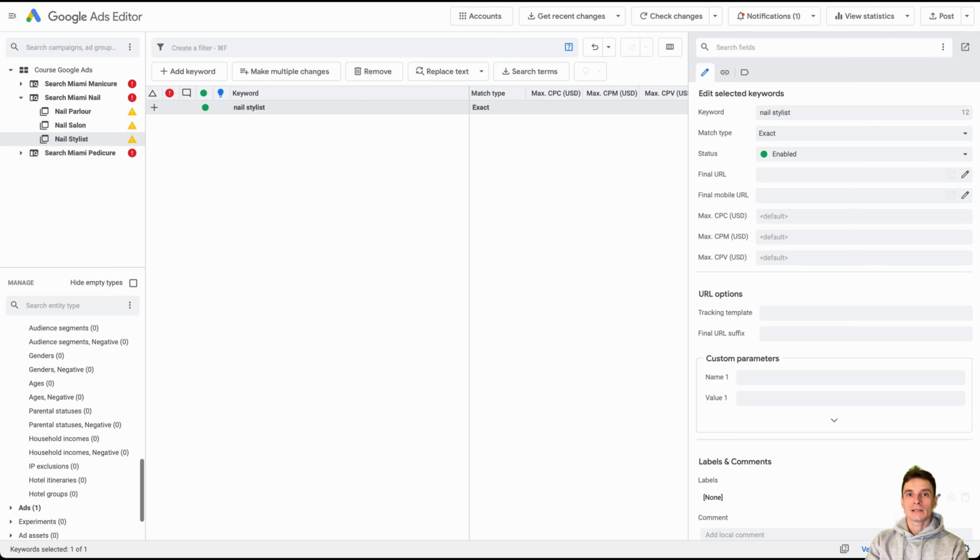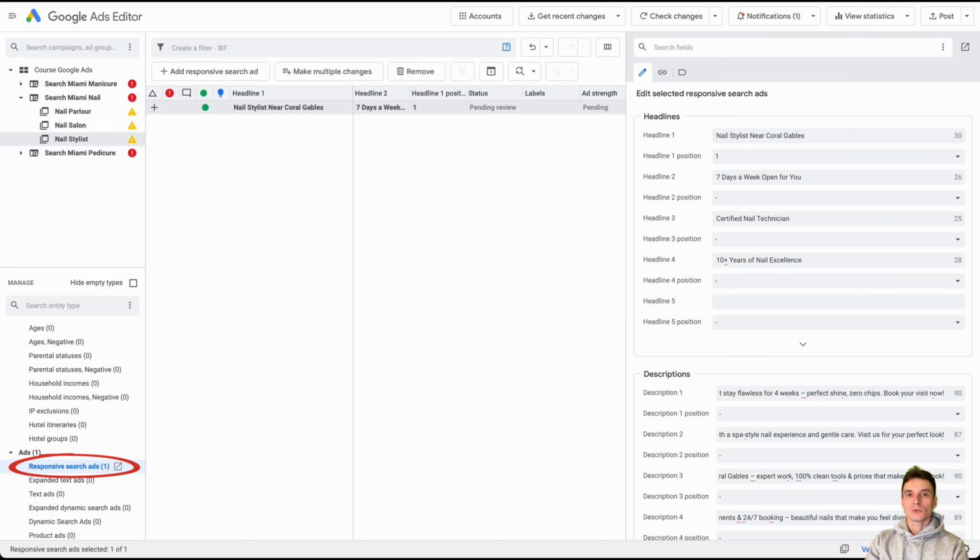All the pros use Ads Editor. Only beginners work solely in the web interface. Okay, I got a bit carried away. I'll scroll a little lower. Here is our responsive search ad inside the ad group we selected.